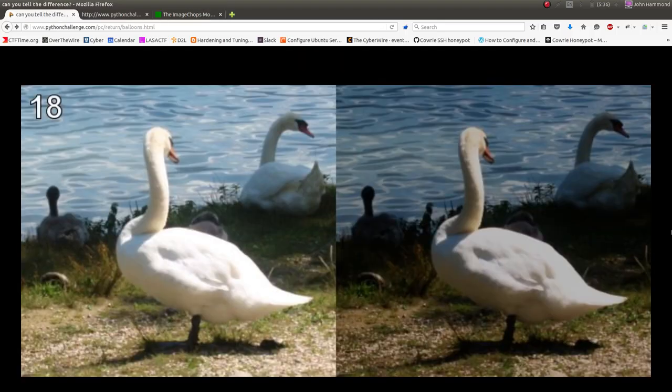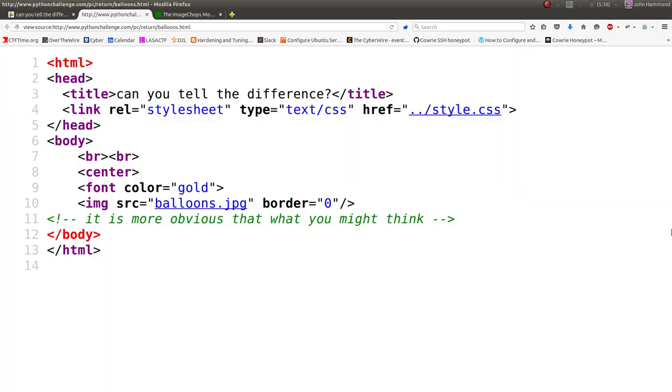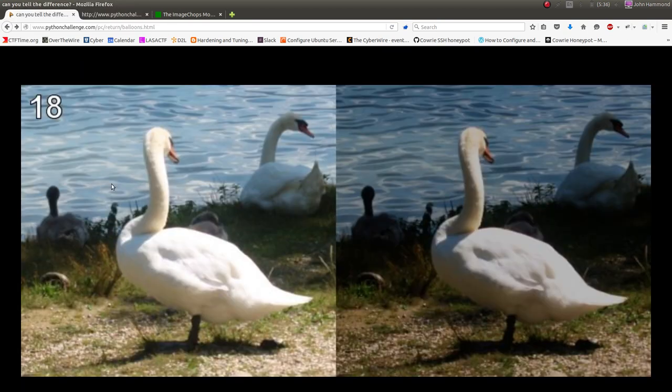Here we go. Two swans. It's more obvious than what you might think. Okay, well, this picture's lighter and this picture's darker. That's something. This picture is the same picture just darkened. This picture is the same picture just brightened. The difference is there is brightness, right? Is that it? Like light. Nope. What about brightness? Oh. Oh shit, that didn't get me a 404.